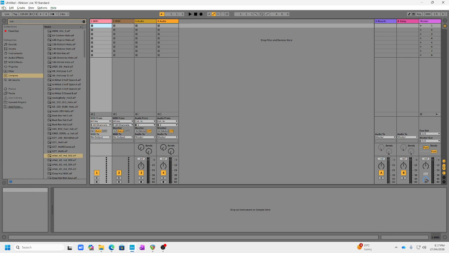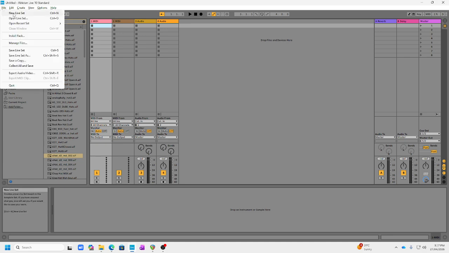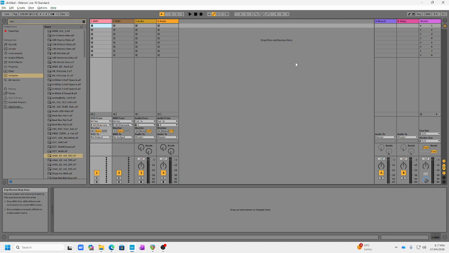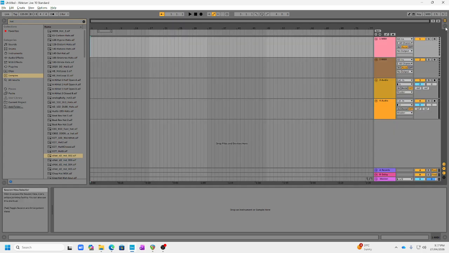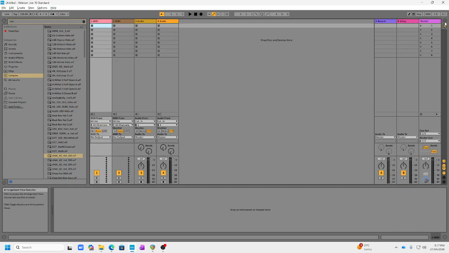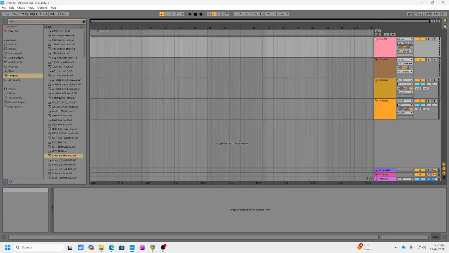Once you've created a blank live set by clicking File, New Live Set, you should have this view. You find that Ableton by default shows you that vertical session view, but today we're actually going to work in the arrangement view. We can get there using the horizontal and vertical buttons in the top right corner, or use the Tab key on your keyboard to toggle.